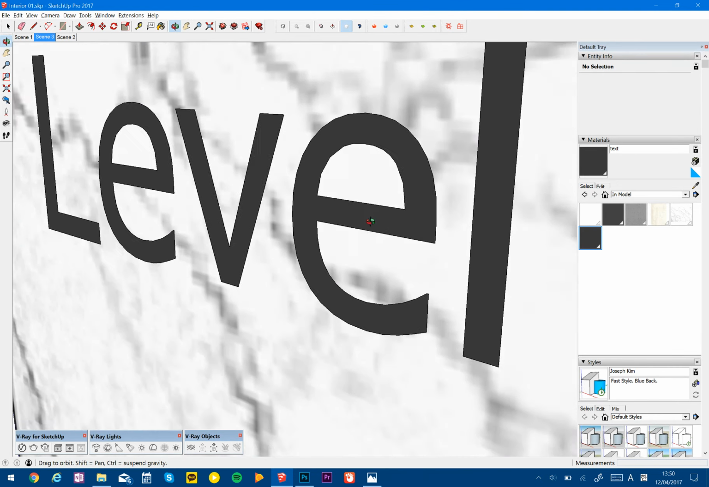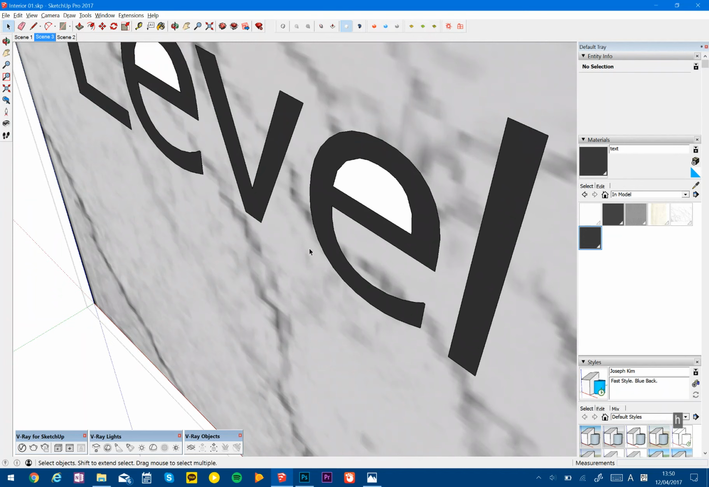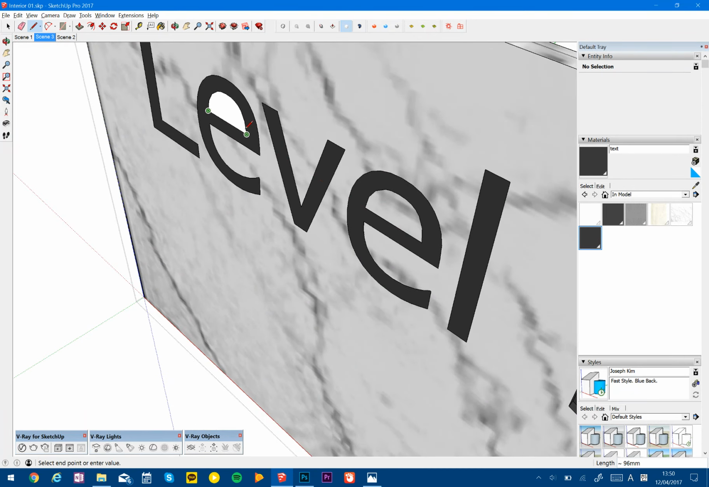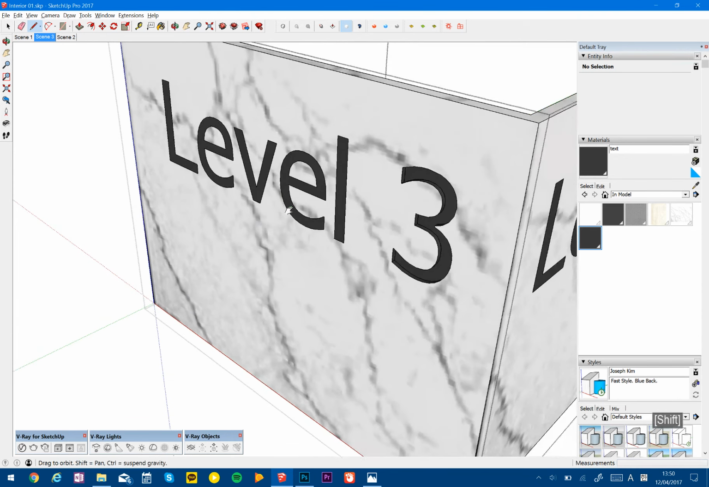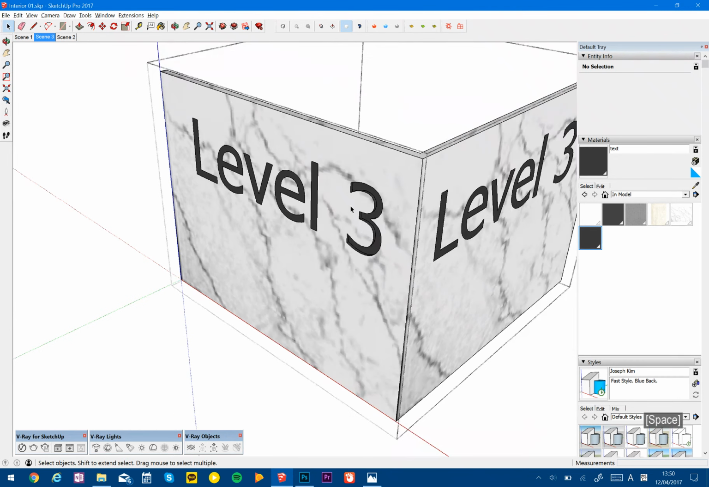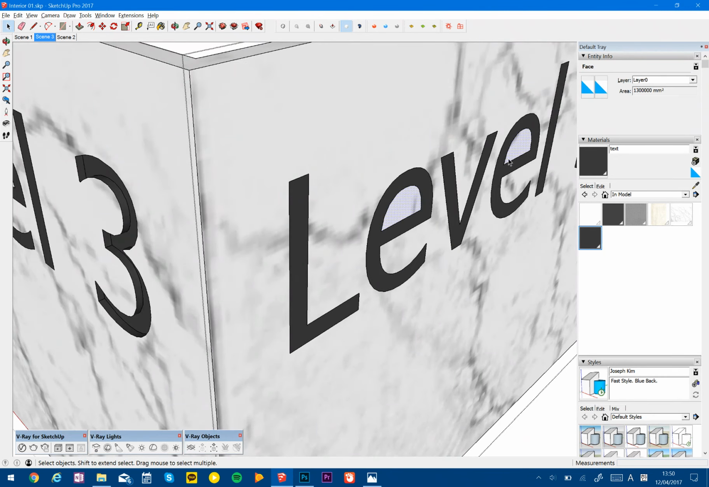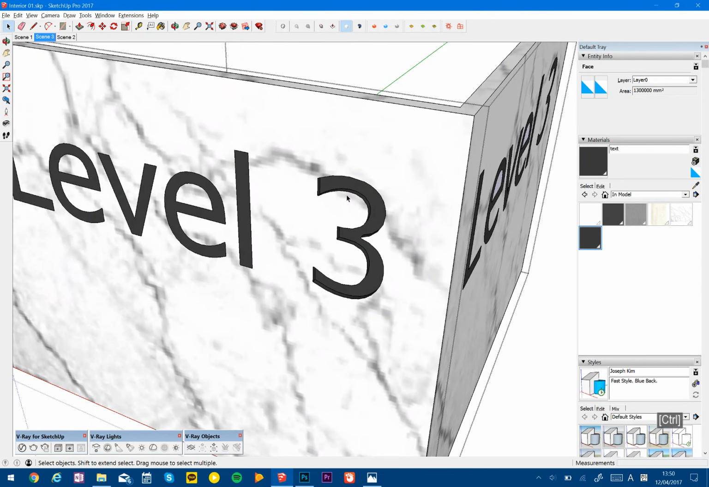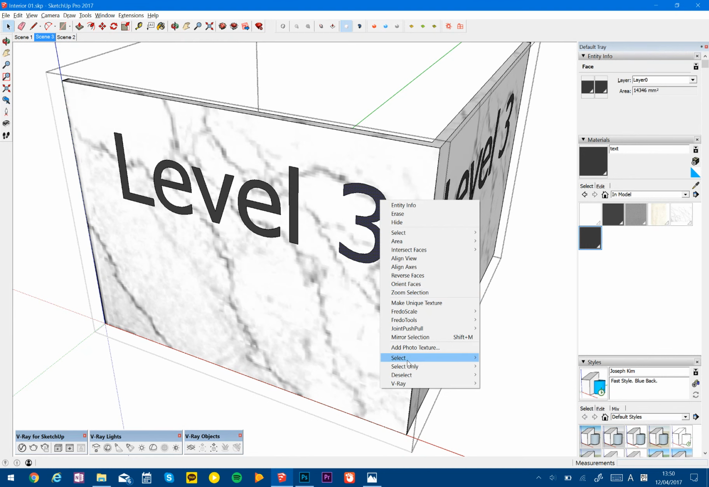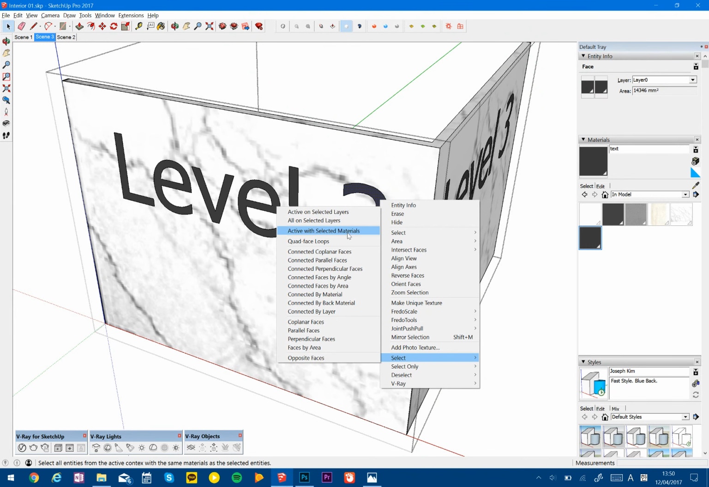When I explode the text, sometimes it doesn't like the exploded things appearing. You just have to draw the line again to force it to come up with a face. That's fine. So actually, I'm just going to select all the faces based on material. That's with the selection toy.